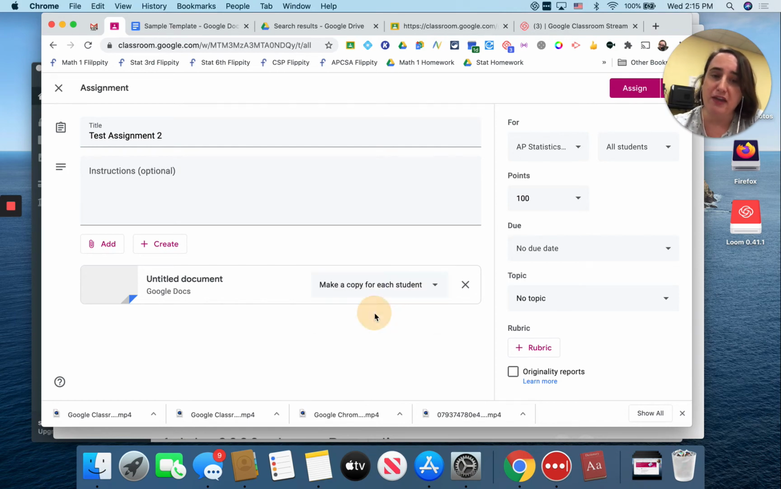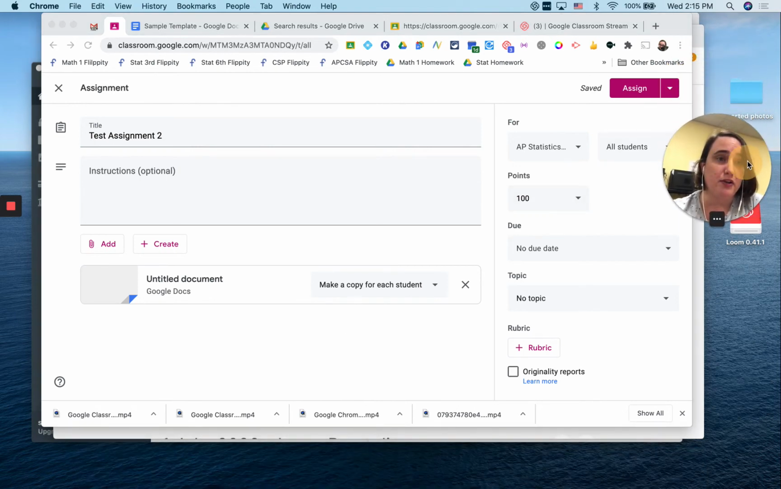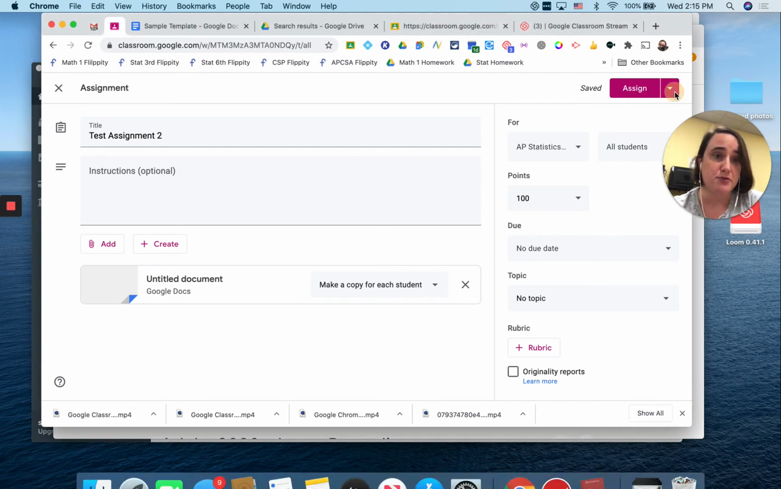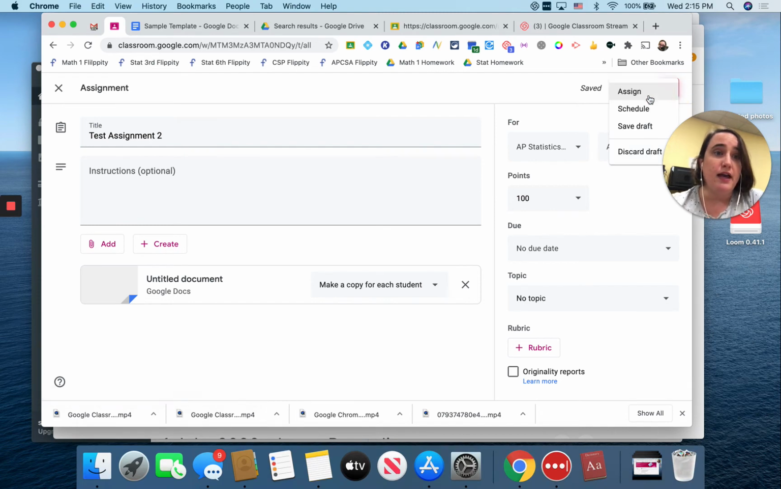And then my favorite is make a copy for each student. And I very often choose make a copy for each student. Then over here on the right side, you see I can either click assign and it will go ahead and post this assignment to my Google Classroom. I can schedule the assignment to post at a future date and time that I choose. I can just save it as a draft and then I can come back to it later.